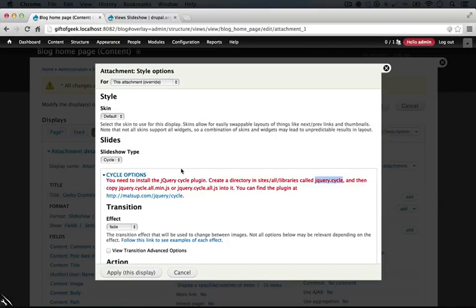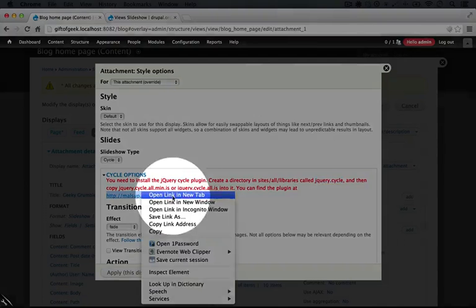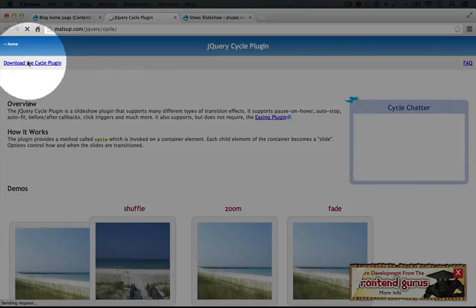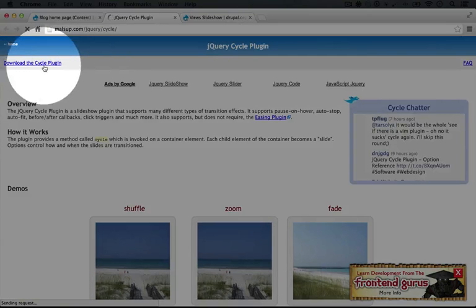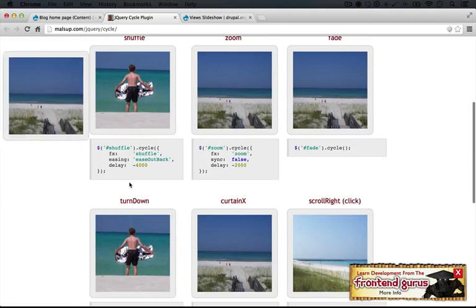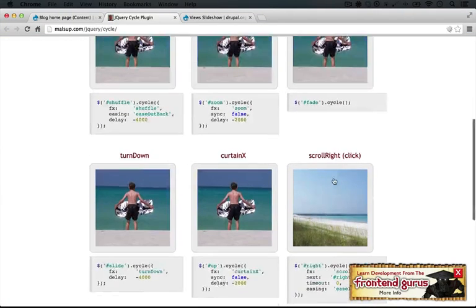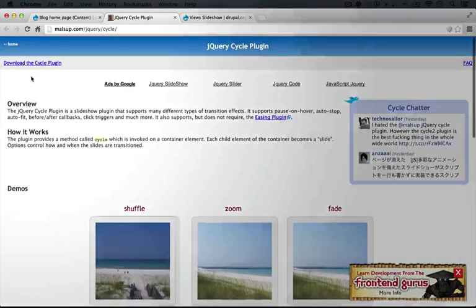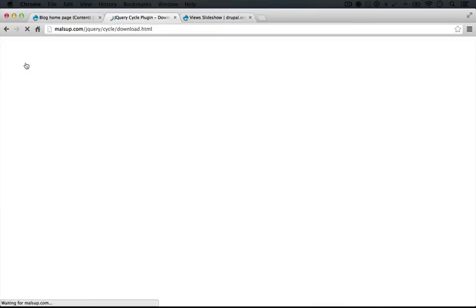Okay, and now we need the plugin code. So if we go back to the browser, it says we can find it right here. So I'll open this link up in a new tab. And up here at the very top is the download the cycle plugin. Now on this page, you can see some examples of different ways that the cycle plugin can get used. There's some pretty cool effects here, as you can see. Okay, but up at the top, we'll click the download the cycle plugin.